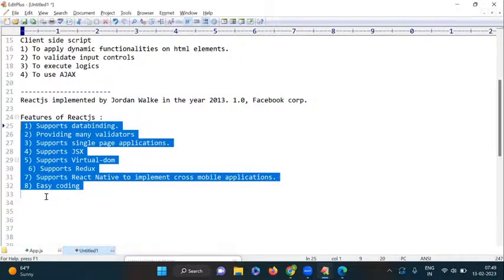Yes. So in interviews, these are common questions. What are the benefits of React JS? You should say it supports data binding, supports single page application, JSX, virtual DOM, and React Native we can use to implement cross mobile applications. And next, simple coding, JSX support is there. We can combine HTML with JavaScript. These are the features. That is the very beginning question they ask.